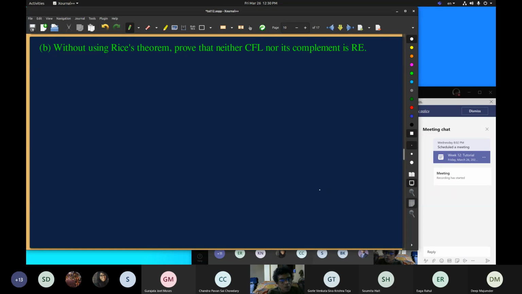Okay. So I will just give you a brief hint. This is one that will prove CFL is not context-free, and this is one that will prove the complement of CFL is not context-free. And you use similar techniques as we have done in our EQ example. Okay, so I hope you can work it out.